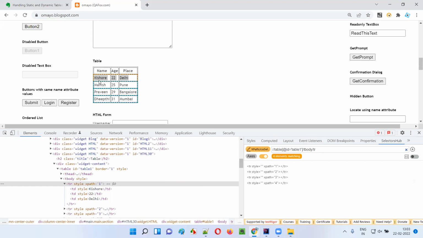If I want to locate only the first row in the table, I have to say 1 here. Press enter, you see only the first row got located. Here we located the first row using this XPath expression.